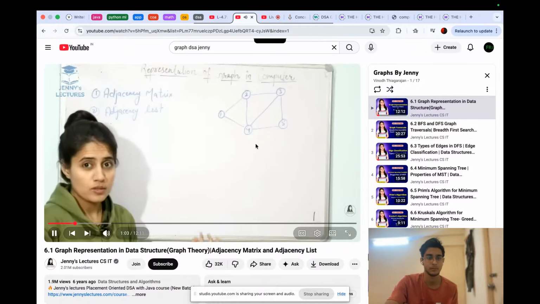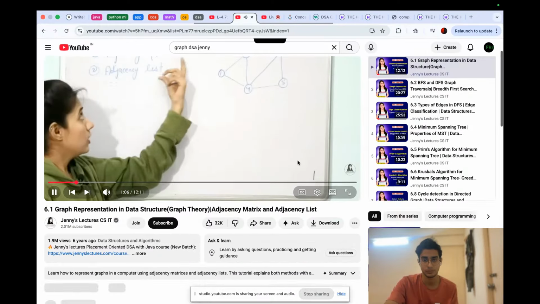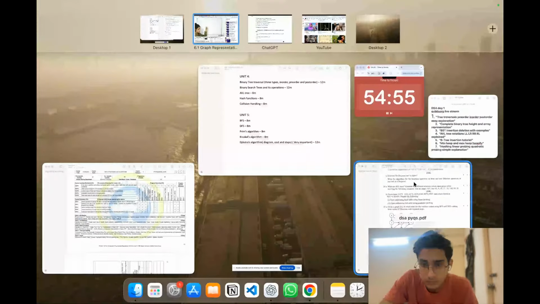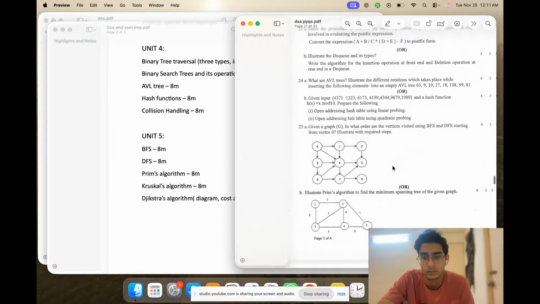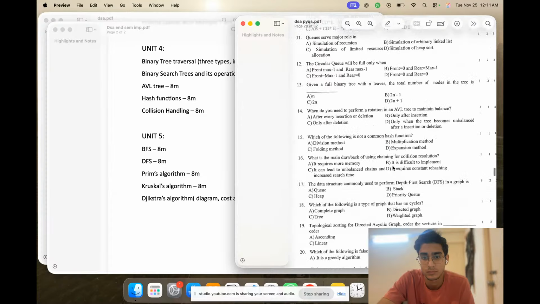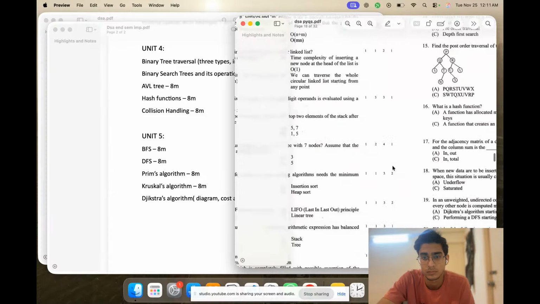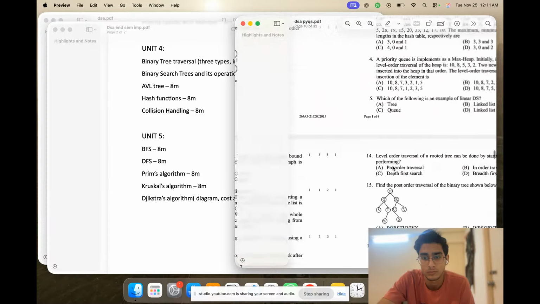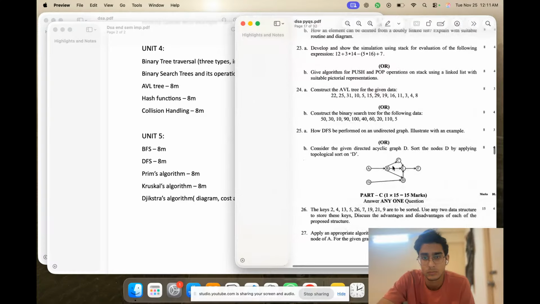Okay, you have to use some methods to represent this graph in computer. These are two methods: one is matrix and one is list. First, I'm going to discuss this method, adjacency matrix. So matrix, in mathematics, is what? M cross n, where m is the number of rows and n is the number of columns.